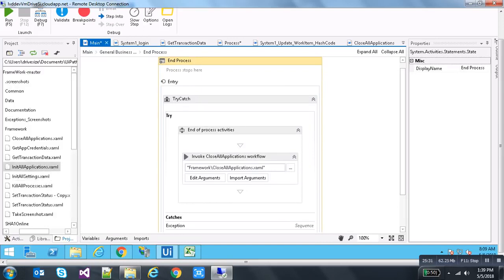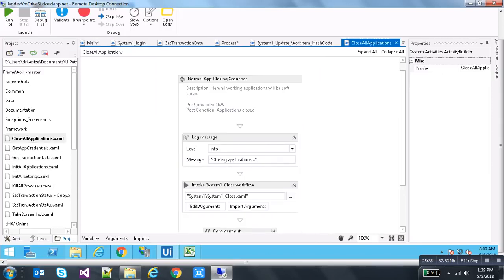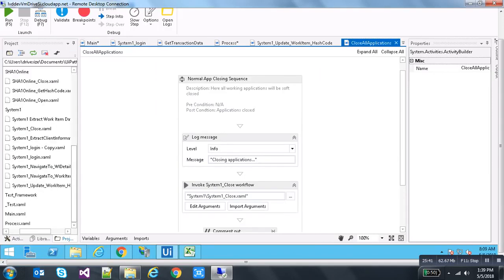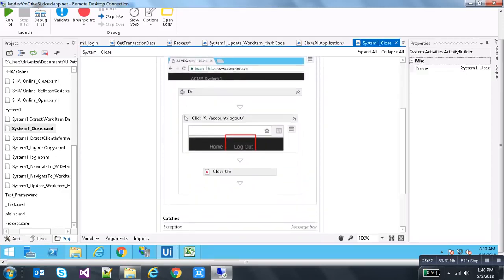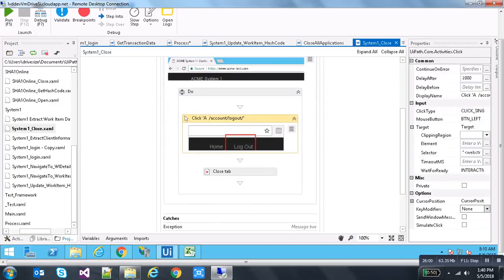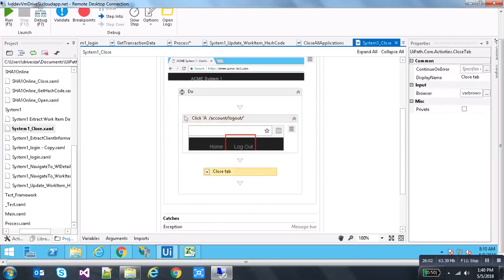So as you can see, it is trying to log in to Acme. It get the work items page, and now it started doing the data scraping. So now it is trying to save all the scrap data in a data table, and then it will start processing individual transaction items, that is nothing but the work items. So it will go to the individual work item page and start processing the data.